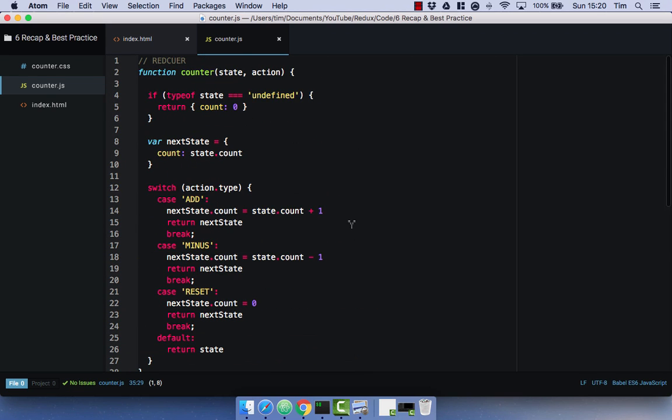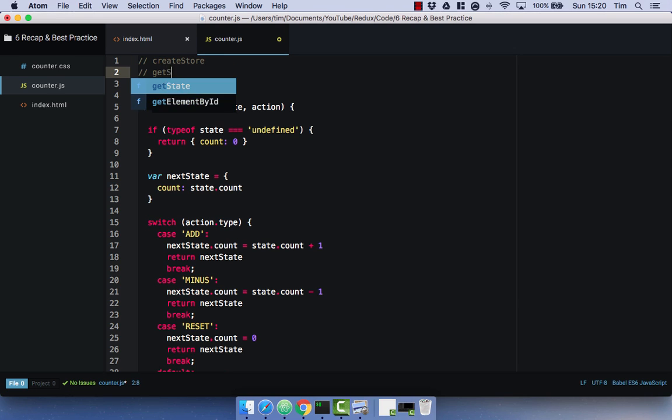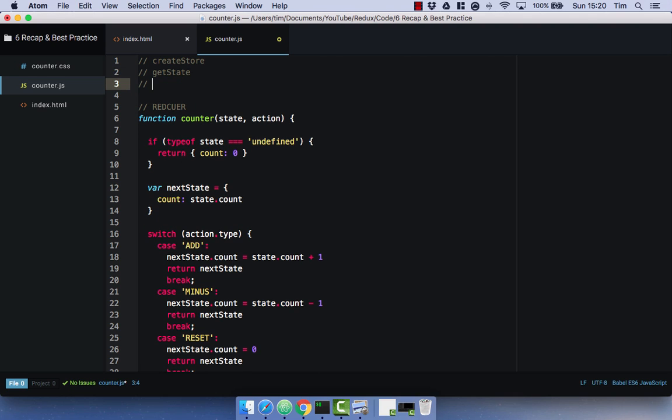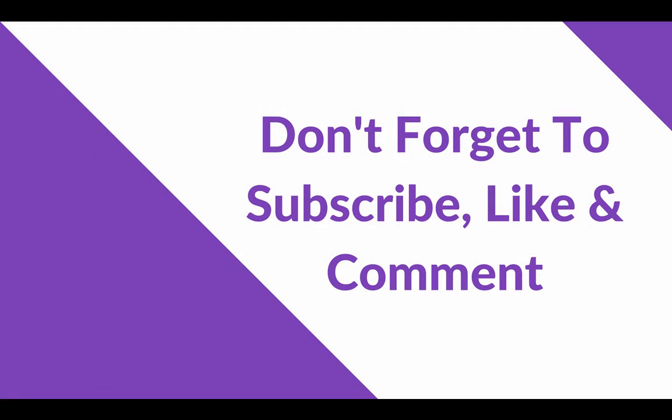The main methods that you need to look out for are create store, get state, dispatch, and subscribe. They are the 4 Redux methods that you're going to use most often. In the next video, we're going to look at the more advanced topic of having multiple reducers.